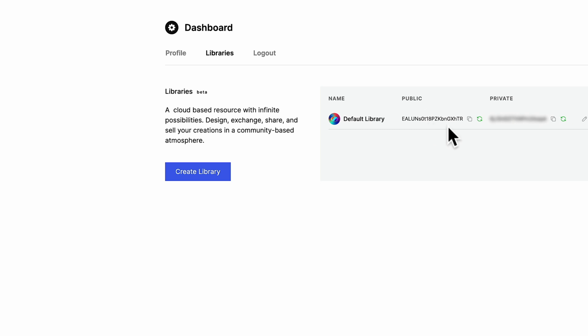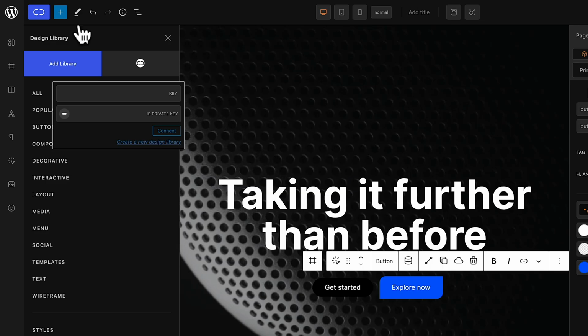So for this example, let's just go ahead and use the public key. I'll copy that from there. We'll head back over. We'll drop the key in. If you want to toggle this to be a private key, you simply click it. If it's not a private key, you just uncheck it. Simple as that. You can then go ahead and create and connect your library.